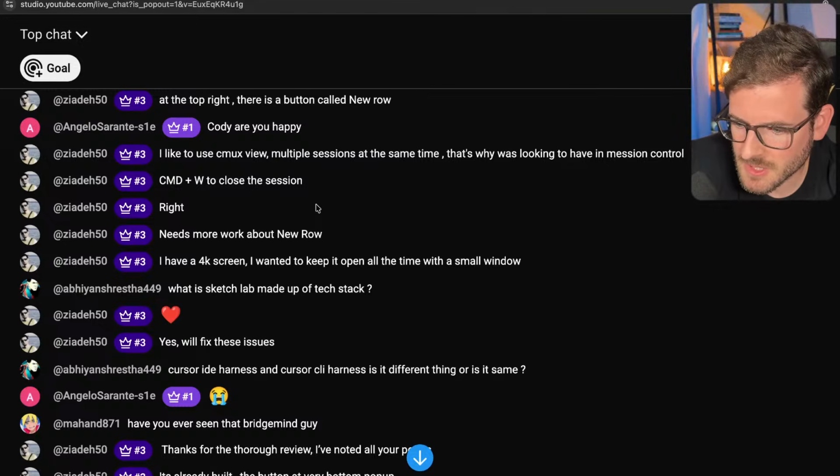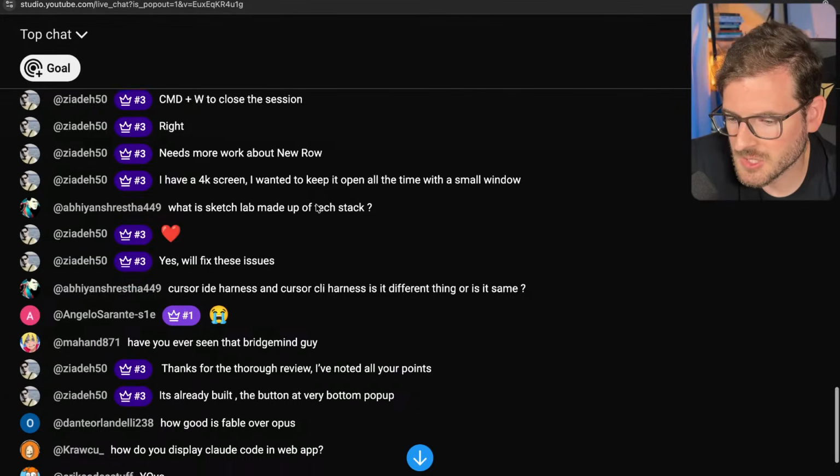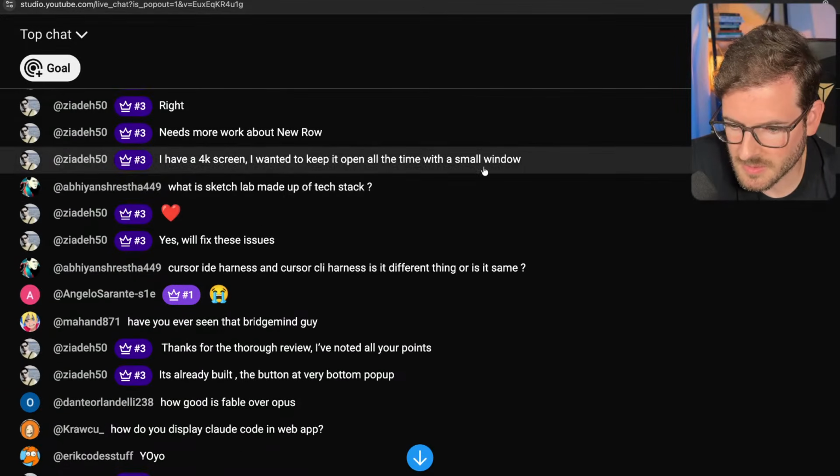I like to use CMux to view multiple sessions at the same time. That's why I was looking to have admission control, Command W to close the session, right? Need more to work about. I have a 4K screen. I wanted to keep it open at all times in the small window.